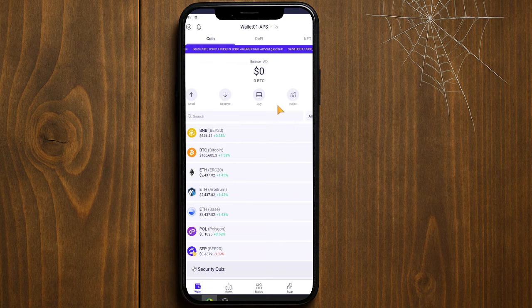You can usually adjust the fee to speed up or slow down the transaction, but higher fees mean faster processing. Always review the fee before confirming the transaction to avoid surprises.